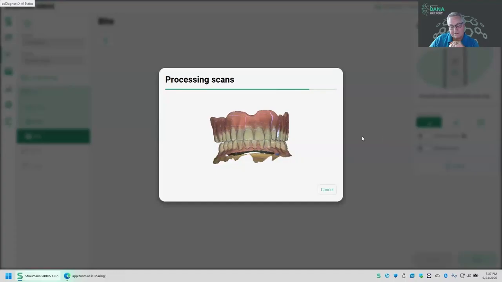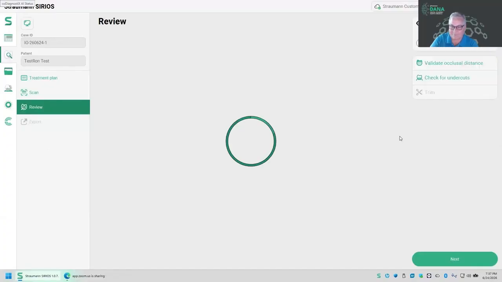Whenever I see this process, my background is engineering. I'm not a dentist, I'm not a technician, I'm an engineer. So when I see this, I know how much math the software is doing right now, creating all those triangles. And that always leaves me just amazed at how quickly it does hundreds of thousands of triangles to make up our STL and PLY files.